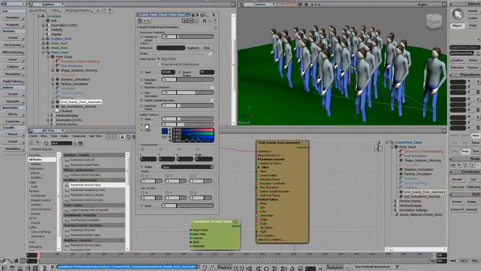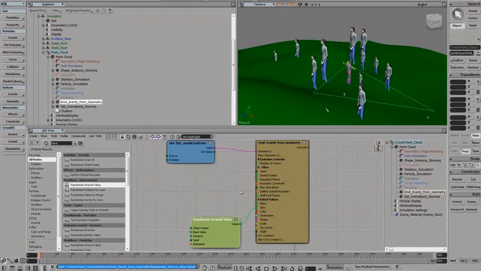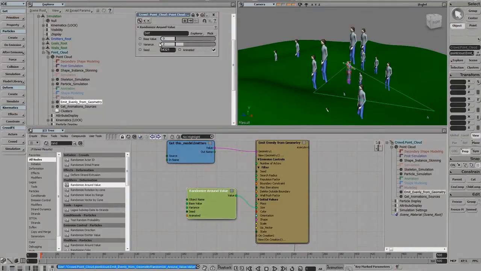Now watch what happens right here in this menu tree. Right here it says size. As soon as I override that, I'm going to plug this node into there. Look, the word size disappears because now size is no longer a single value. Size is now being driven by the randomize around value node, which gives me a few parameters, a base value and a variance. So now I've got characters ranging from 0 plus or minus 2.